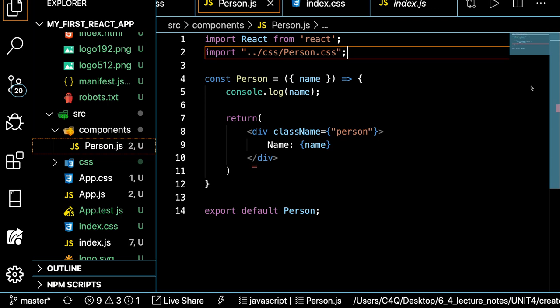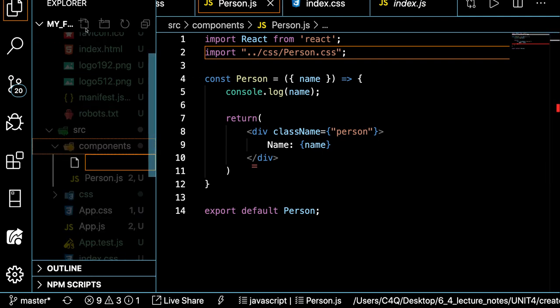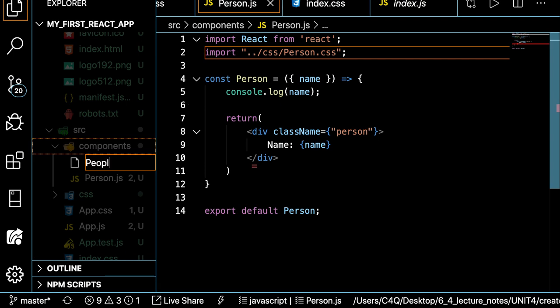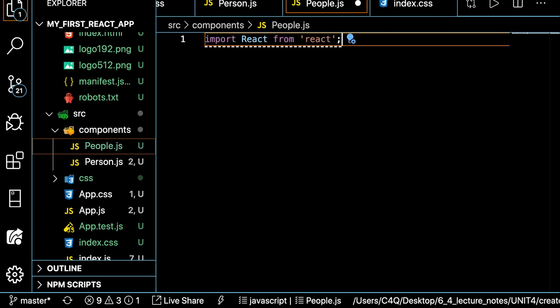So let's do again what we did on Monday and extrapolate this a little bit further. Let's go ahead and make another component called people, and we'll say .js. What's the first thing we have to do? Import React. Yeah, Doug? Do you nest all the components inside each other?